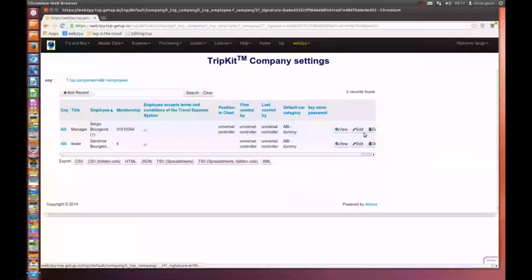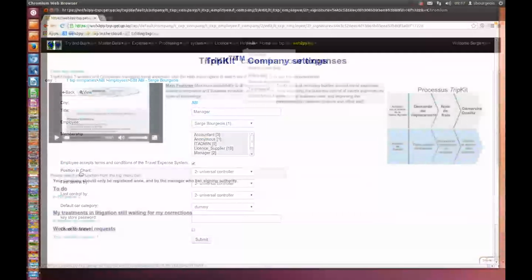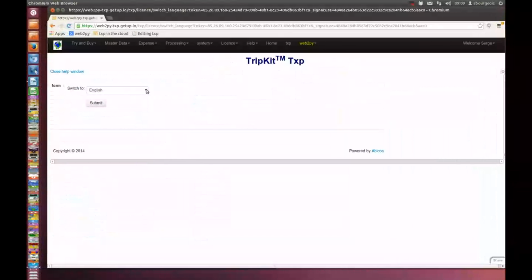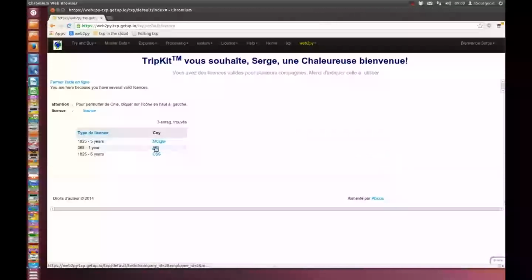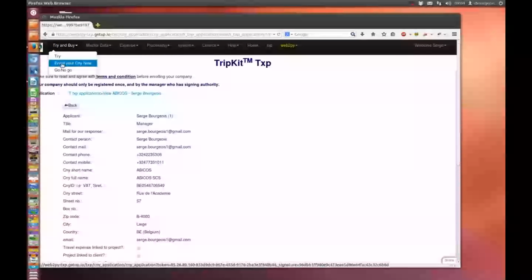We arrive at the end of this presentation. More information is available in the Help menu. A slideshow describing TripKit in more details can be downloaded from the website. I hope you understand how TripKit can be helpful to managers wishing to improve the process of expense control.